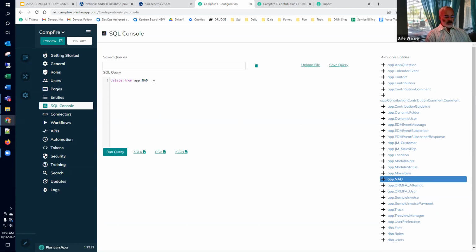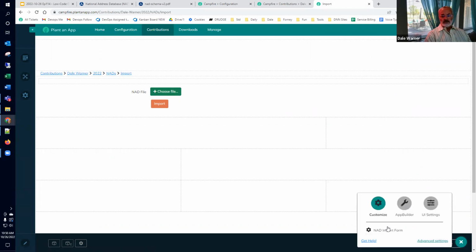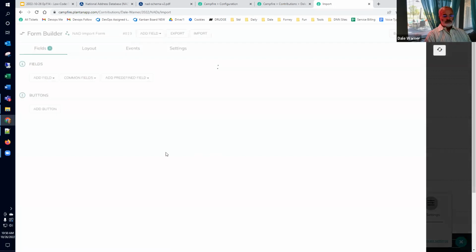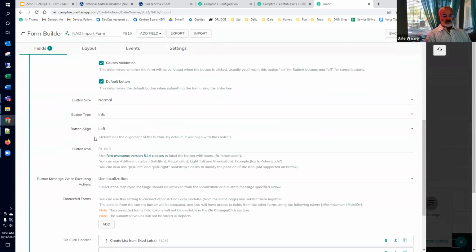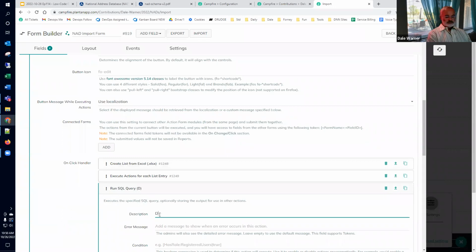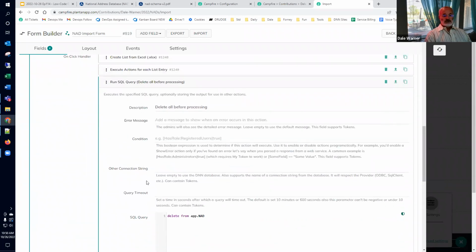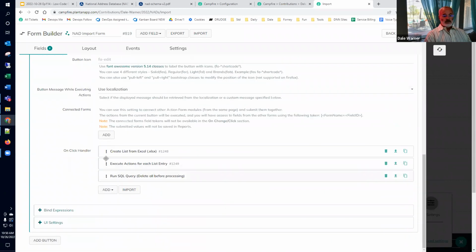I am going to copy that. I'm not actually going to run it here. I'm going to go back to my import and add an action to do this so that we can do it as many times as we need to. So I go to our NAD input form, import form. In our actions, I'm going to add a run SQL query action that is delete there, we'll do it above.